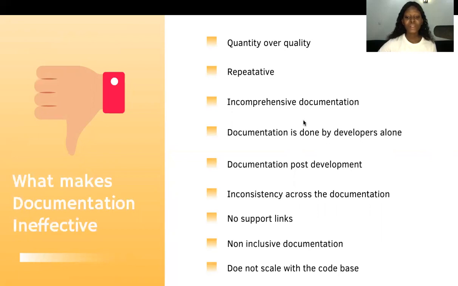And also we have documentation that is done by developers alone. I'm not saying it's bad for documentation to be done by developers, but the way a developer would write the documentation is far different from the way a technical writer or someone who has experience documenting content would. And of course, the developer will use mostly technical terms to explain everything. And so what happens to the technical writers who want to read more about your project? This also counts as ineffective documentation.